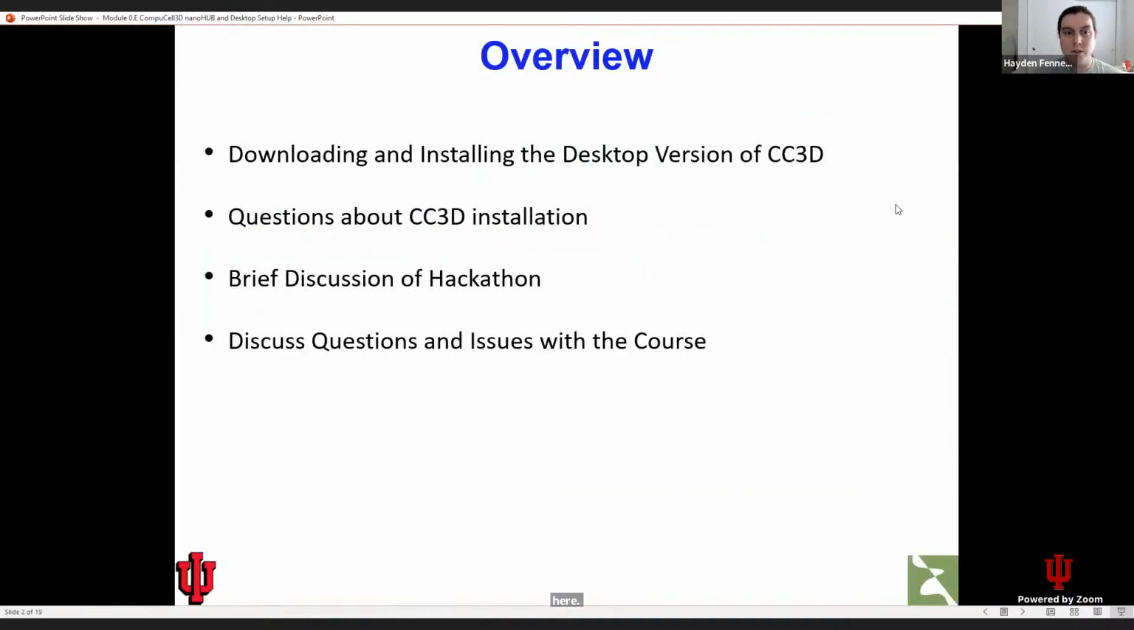All right, so what we want to go over today, just a couple things as a quick intro to a few things that are worth knowing about downloading and installing the desktop version of CompuCell. We'll have some time for questions if anybody has tried to do that and is having trouble with the installers. We can see about figuring that out. I want to go over a brief discussion of the hackathon. We want people to start thinking about that early, so we've got a couple things on that. And then there will hopefully be a little bit of time for any other questions you may have about the course coming up this week.